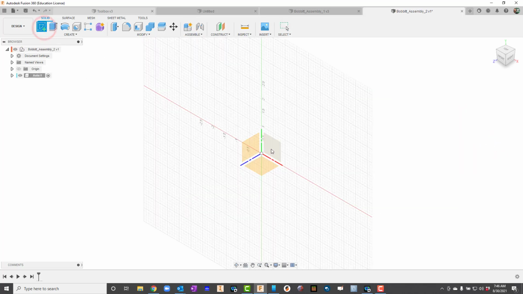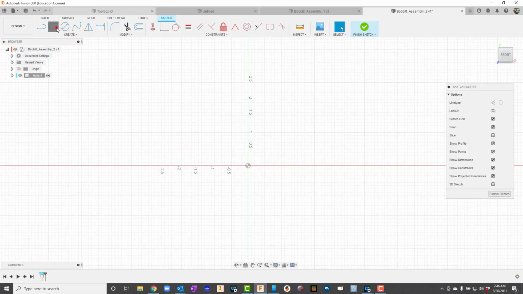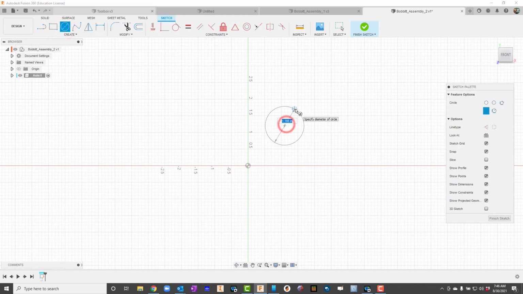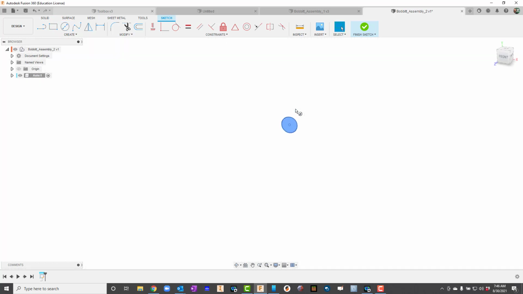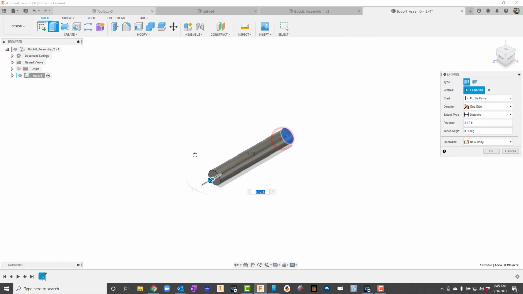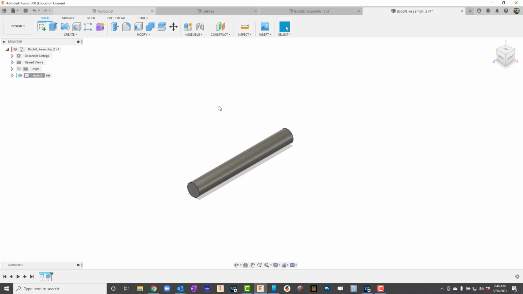Now I'll go up here to sketch and click a plane. I'm going to click a circle and just draw the axle itself. So I'm going to make that 0.5, and then I'll press the E key. I've got four parts that I'm going to draw on top of this. So I want to make an inch for each one of those, because eventually this will go through all of them. So I'll make this 4 inches.